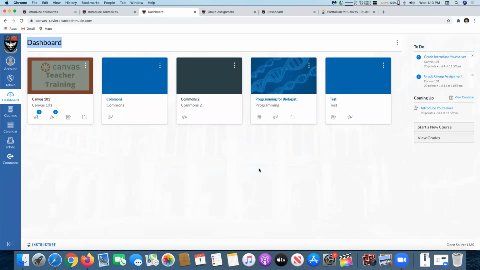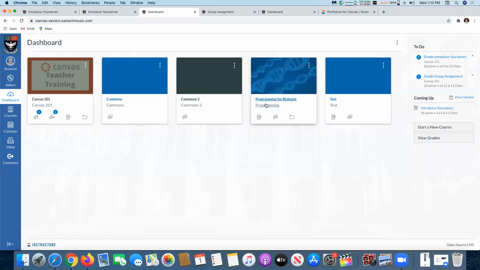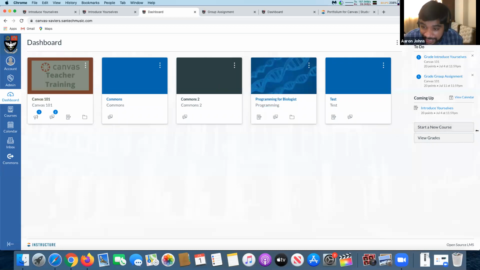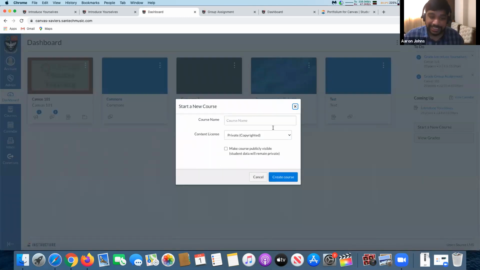Now, when you talk about these courses, this is what you're greeted with, a dashboard. This is what you see when you enter Canvas as a teacher. Even as a student, you get the dashboard. But the student won't get the option of start a new course. It's on your right-hand side. If you see all those pictures, you can minimize them. But over here on the right-hand side, you have start a new course. So in this way, you can start courses like that.